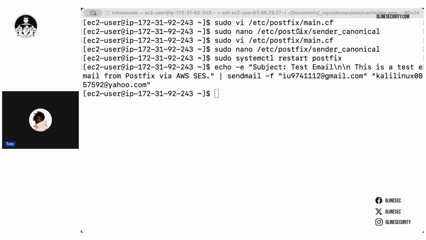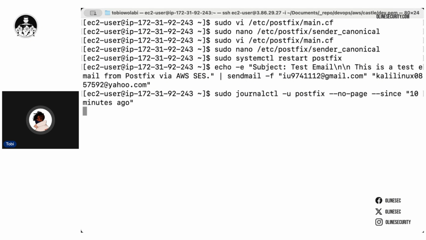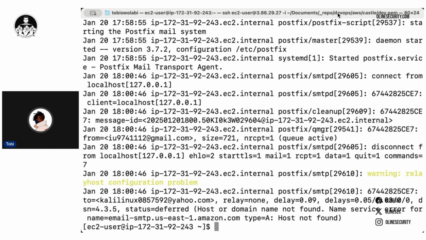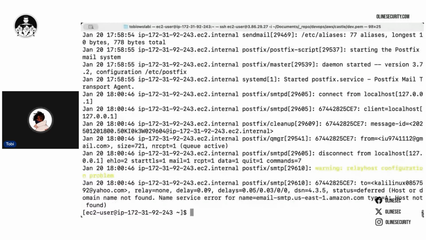Let's see, let me check the logs to see: sudo journalctl -u postfix --no-pager. Let's do --since 10 minutes ago. This is going to show us the journalctl logs from 10 minutes ago.